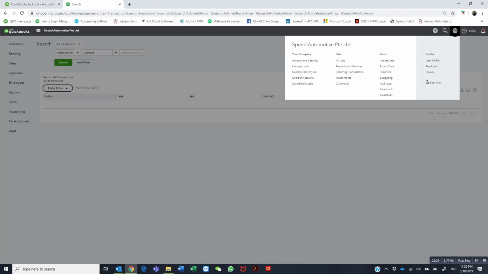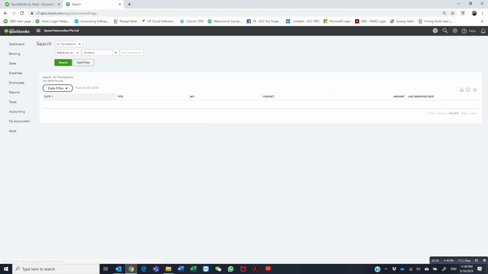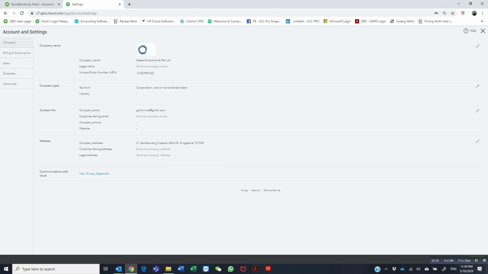Next is the gear button. The gear button is used for customizing QuickBooks Online so that it best fits your company. Click on the gear icon and choose Account and Settings. Inside the Account and Settings, there are a few sections.